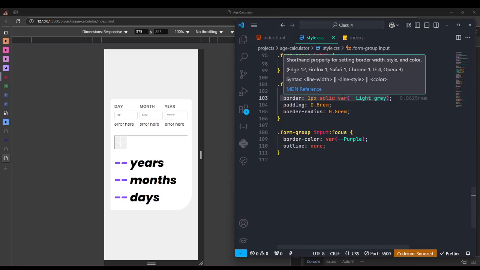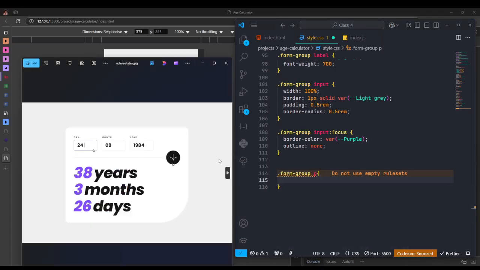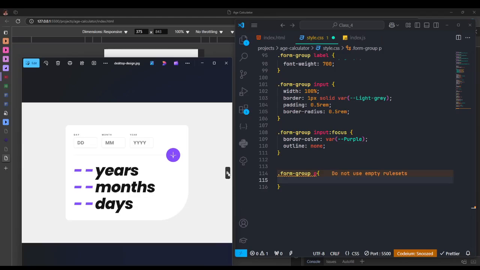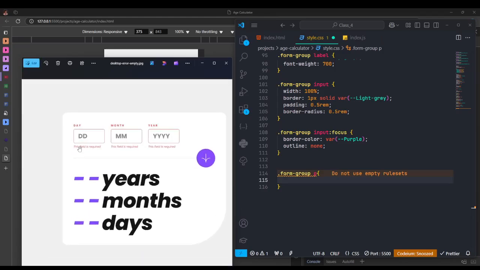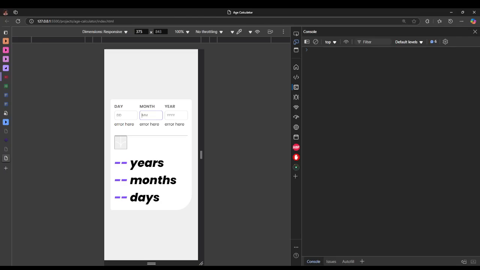So we are done with all this top. We need to work on this error box. So here inside the form group too, we have the P with the class. So this P, if you look at the design, when there is an error, this is what is going to happen. As you can see, the text is in italics, and at the same time it's quite small compared to what we have right now.